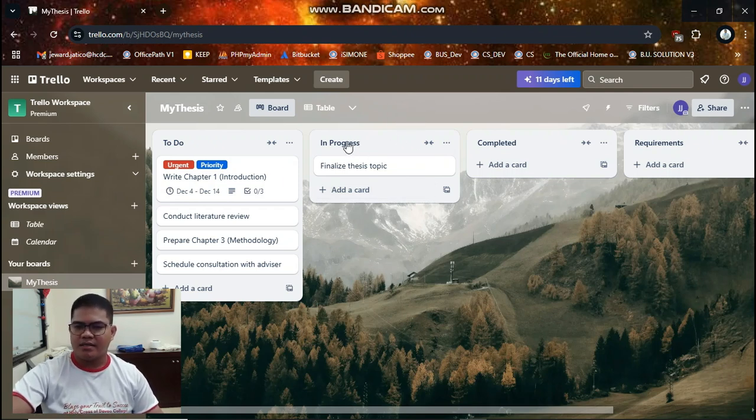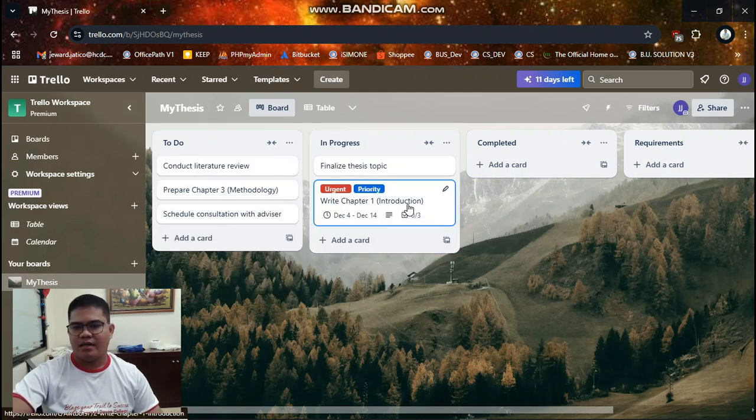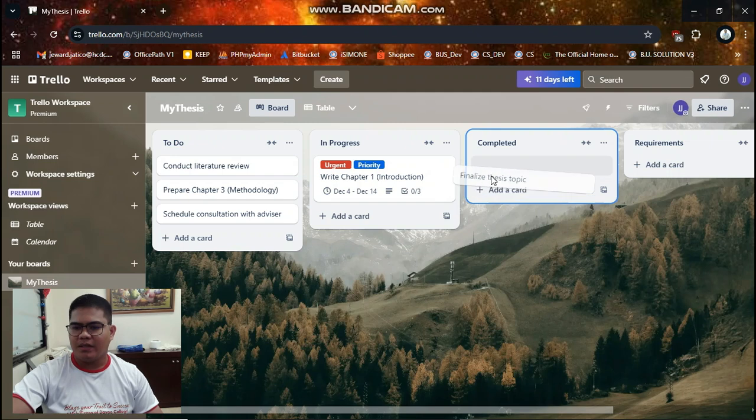Now as you can see, the finalize this topic card is under the in progress list. Now what if chapter 1 is also started? Just drag it to in progress. Okay, now when it's done, move it to completed. Now you are done with finalizing this topic. Now you can drag it to completed.